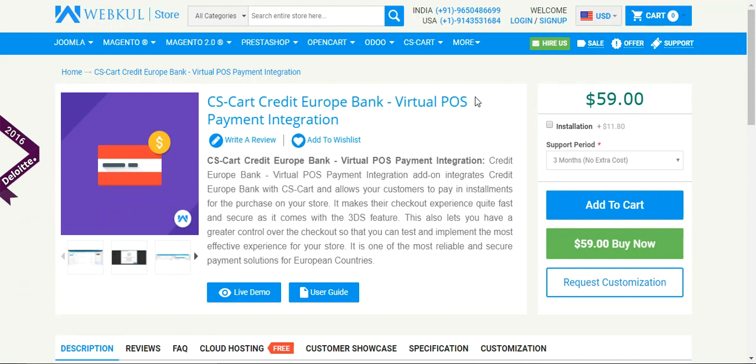Hello friends, today we are going to learn about the CS-Cart Credit Europe Bank Virtual POS Payment Integration. With the help of this add-on, you can integrate Europe Bank with your CS-Cart store and allow your customers to pay in installments for the purchase of any product on your store. And it makes their checkout experience quite fast and secure, as it supports 3D Secure payment.